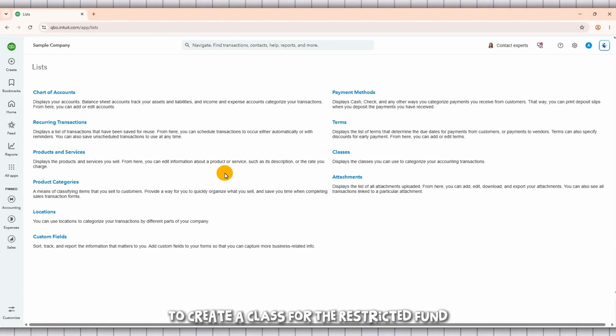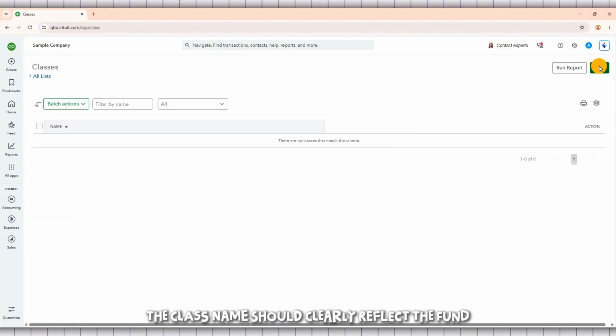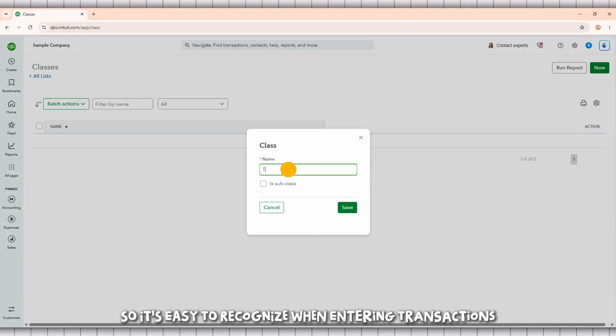Next, go back to the Settings icon in the top right and select Classes. Then click New to create a class for the restricted fund you want to track. Enter the name of your fund and click Save. The class name should clearly reflect the fund, so it's easy to recognize when entering transactions and when reviewing reports.